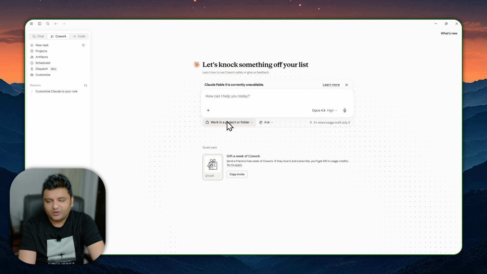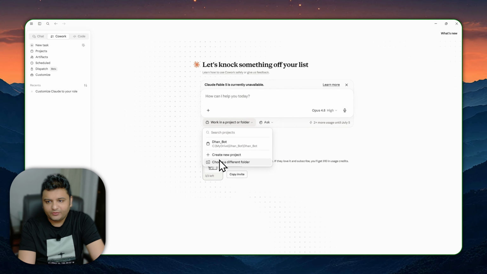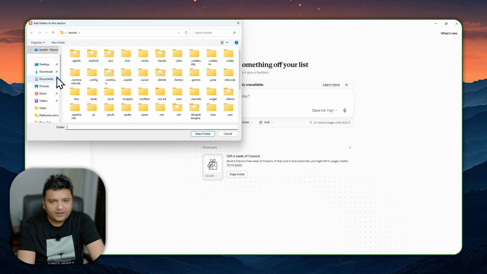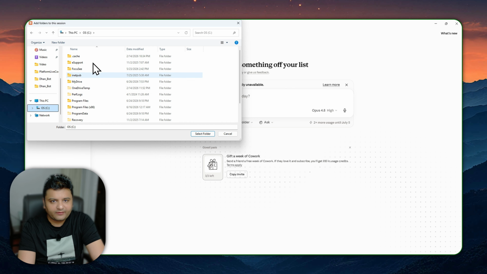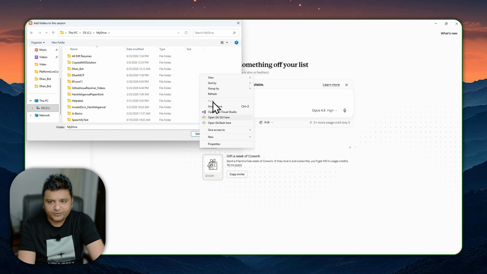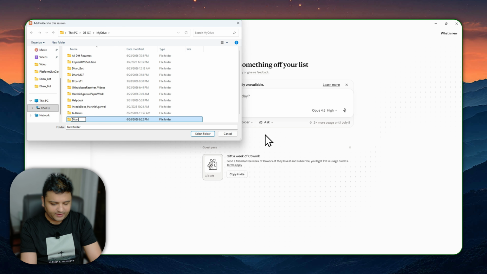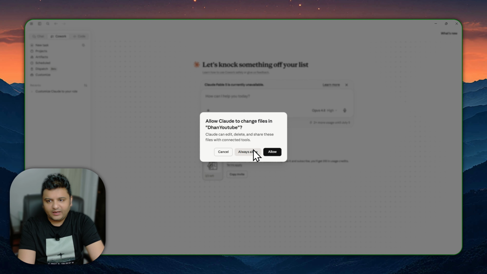You see this option over here, hit this and then create a new folder or choose a different folder. I'm going to choose C drive, my drive, and then choose new folder, and I'm going to call it Dhan YouTube. All right, and over here I'm going to say always allow.